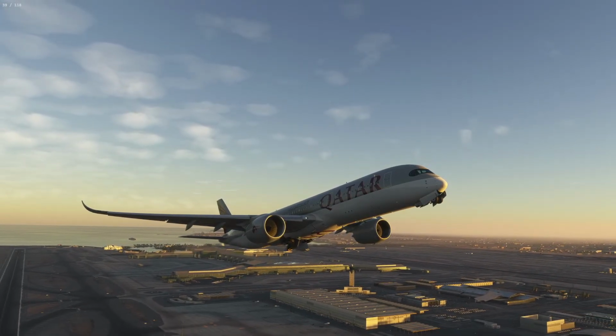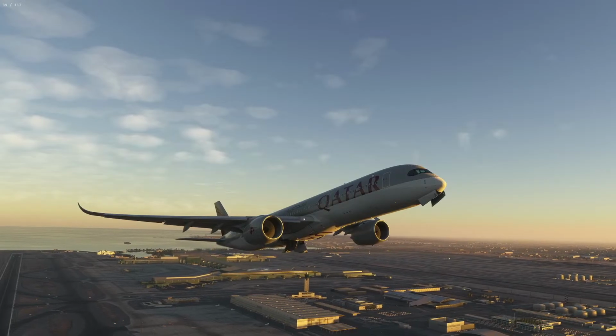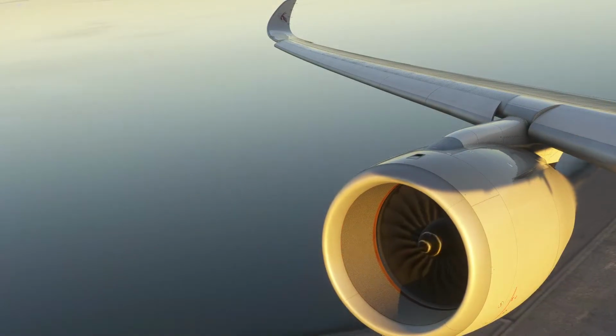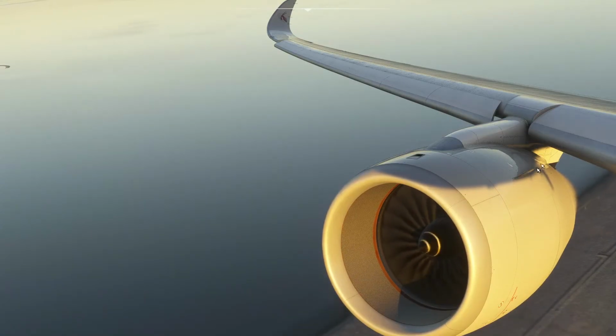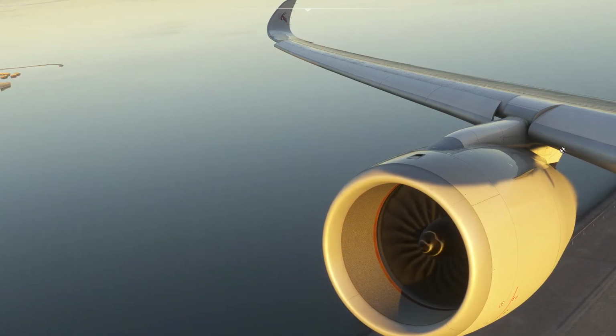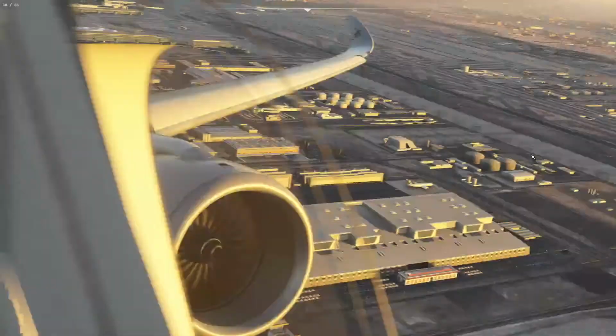Much, much better handling of the aircraft. And you can see, you just saw the air condensation there. Looks really good.